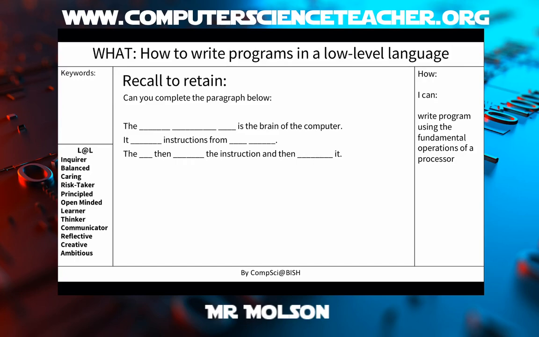Again, I hope you were honest and took a minute to see if you could get the answers. Let's go through it together and see what you got. Hopefully you got that the central processing unit is the brain of the computer. It fetches instructions. We learned that last week.